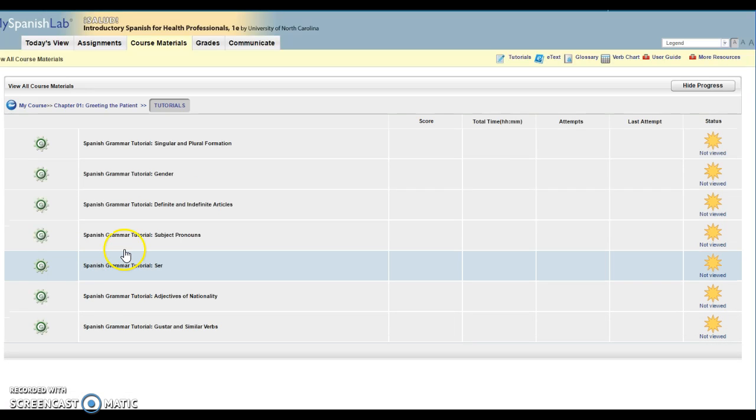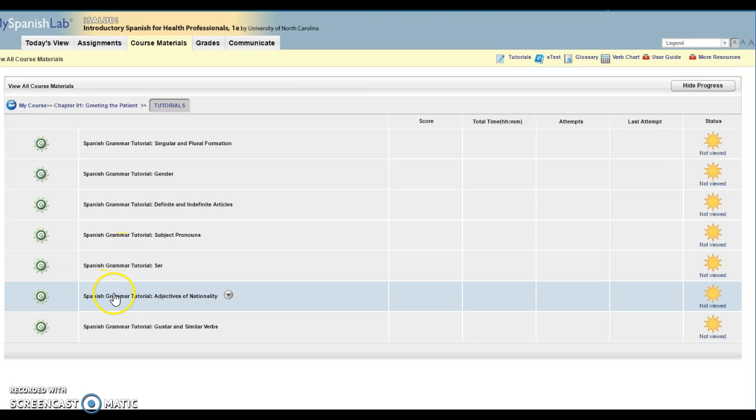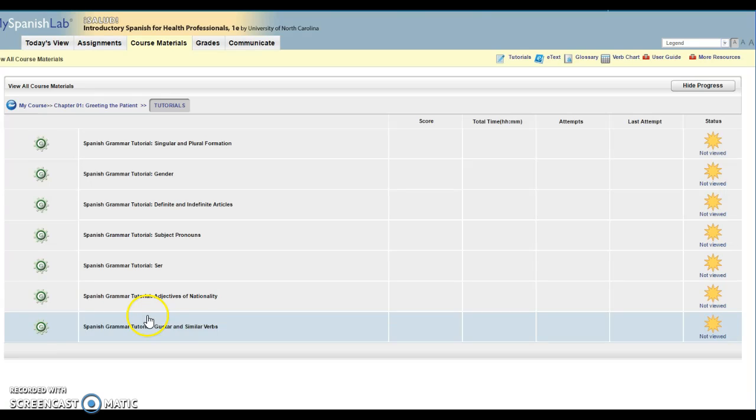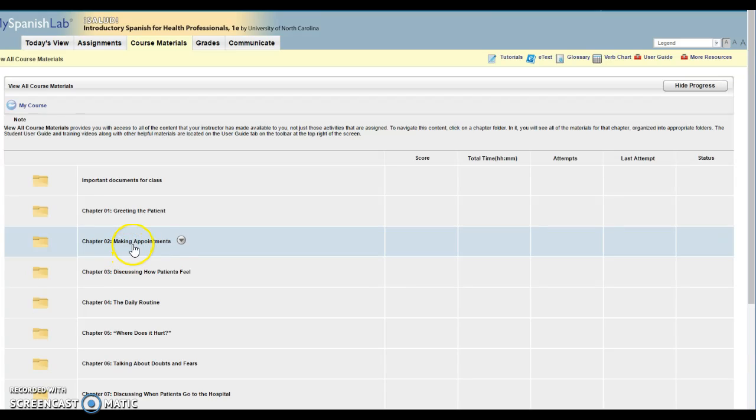Later on in the semester, I will be assigning these because we get into more complex grammar structures. In the beginning, not so much. So I haven't assigned them, but I want you to know that they are here for you to view if you need some more explanation. So each chapter has that.